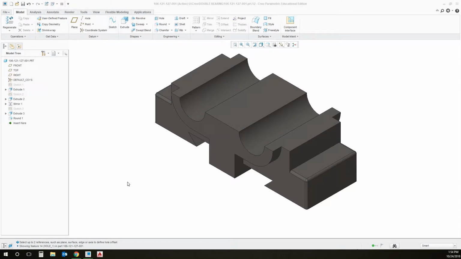Hey, in this tutorial I'll cover how to create threaded holes with cosmetic threads and adding cosmetic threads to screws. The idea here is, if this is a part I maybe am not 3D printing, I don't need to actually create the threads in the part, I can create them cosmetically. To create a hole with a cosmetic thread, we'll use the hole tool.